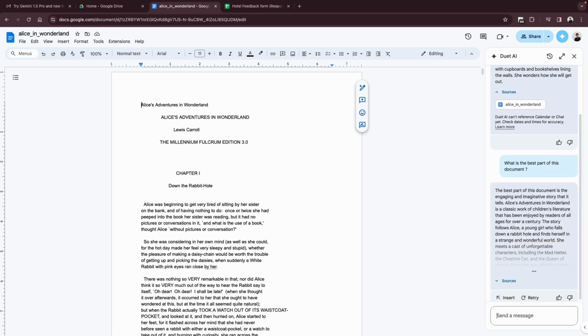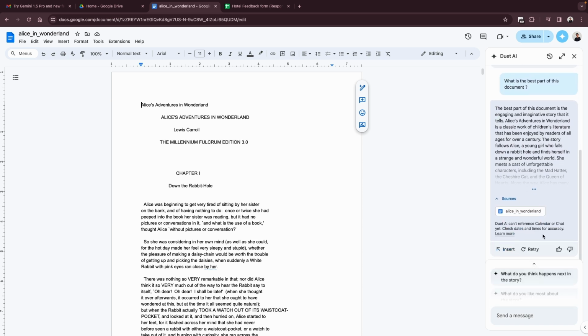Here you can see within a few seconds, it has told me the best part of the document is the engaging and imaginative story that it tells. So XYZ, you can go ahead and keep on reading it. And maybe you can give a thumbs up or down. And you can even ask questions on what happens in this part of the story or what happens in that part of the story. And basically, this is how it works.